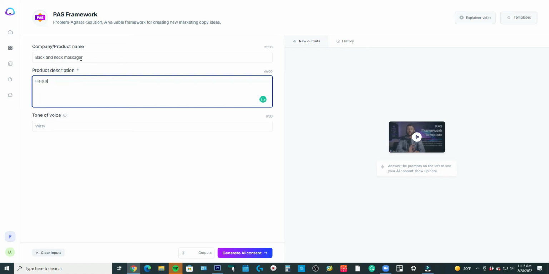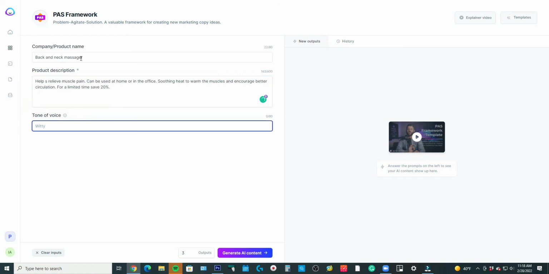I'm just going to put helps relieve muscle pain, can be used at home or in the office, soothing heat to warm the muscles and encourage better circulation. And then to help the call to action, you can add in, for a limited time, save 20%. Okay? And then we're going to go down to tone of voice. I'll go ahead and choose witty again. And let's go ahead and see what we get.